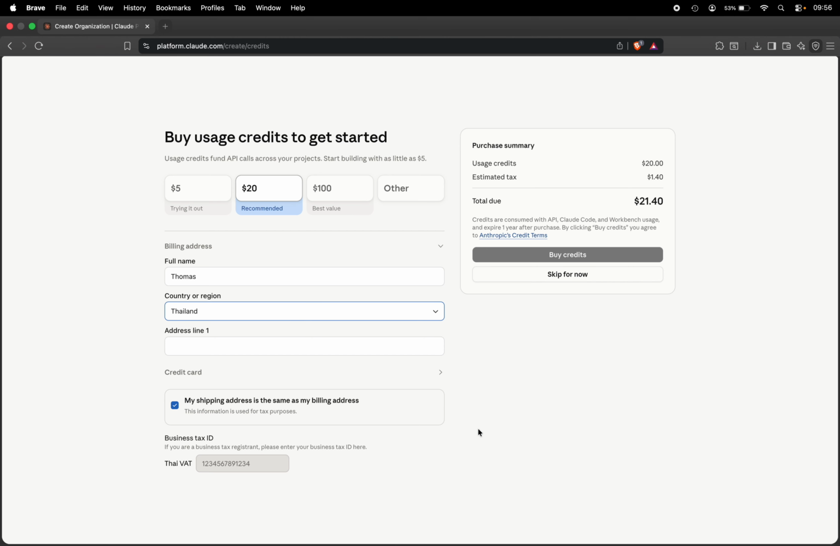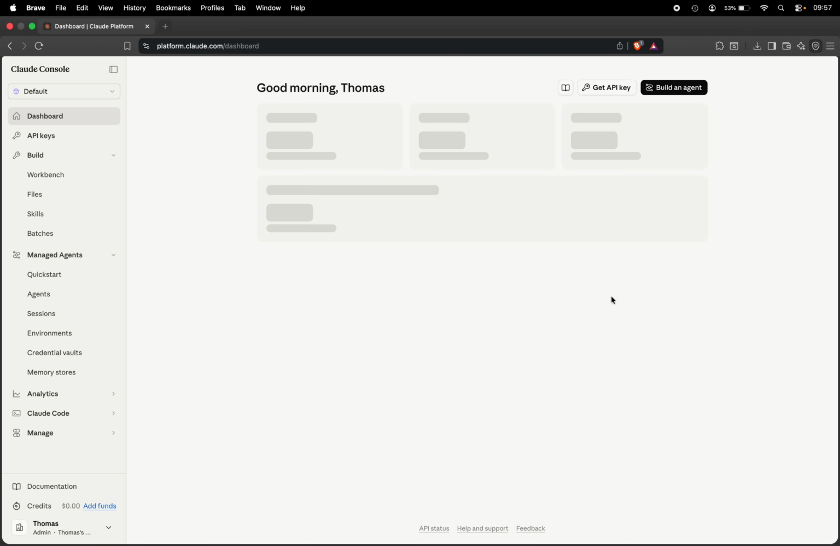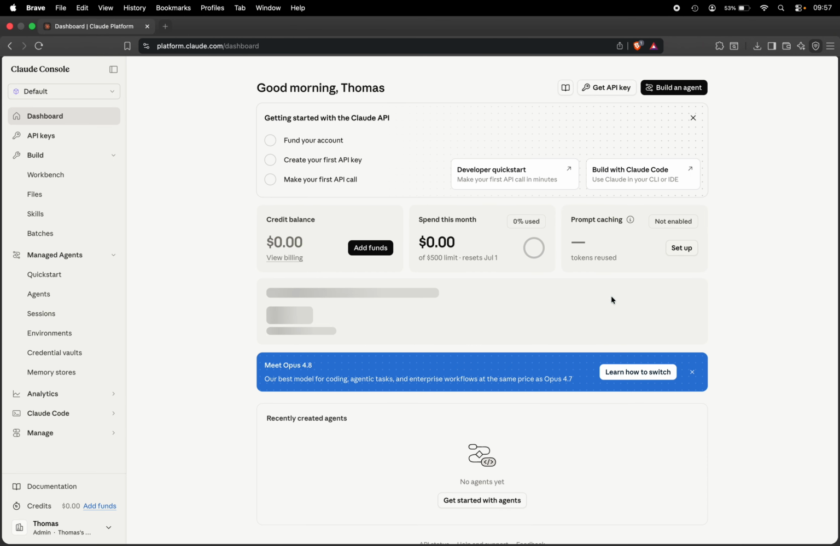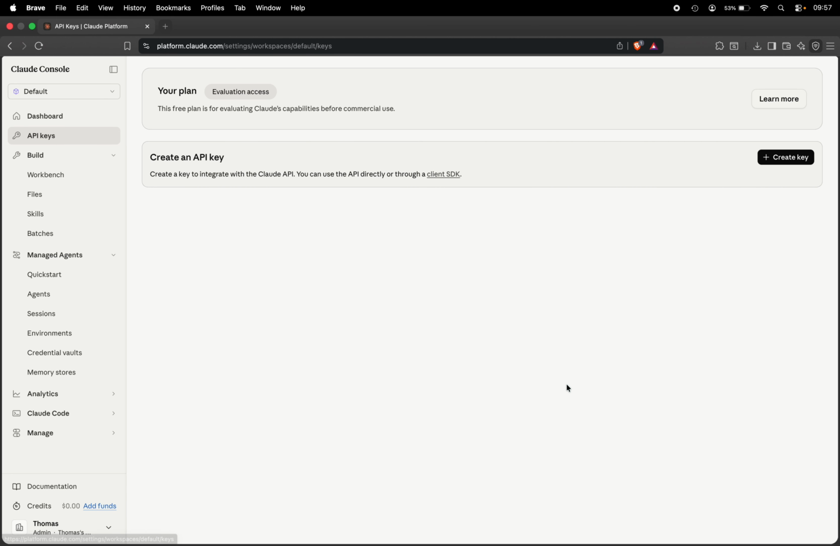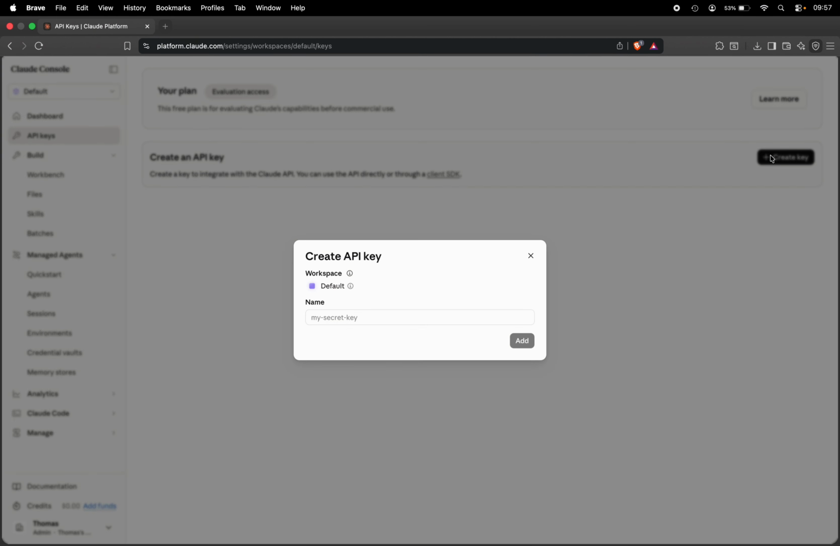If you see an option to purchase credits or add billing, you can skip it for now if you just want to access the dashboard first. However, depending on your account, you may need billing or credits before you can actually use the API. Once you are inside the Anthropic Console dashboard, look at the left-hand side menu. Click on API Keys. On the API Keys page, click on Create Key.